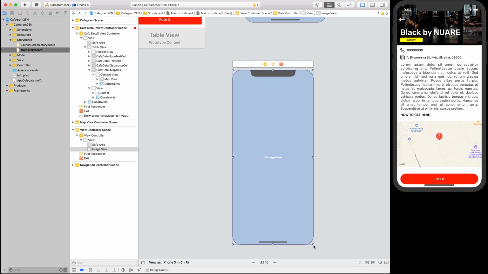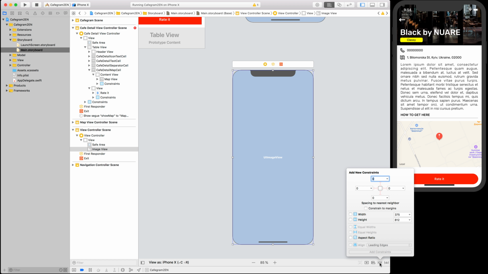As always, we need to define some layout constraints for the UI component. So click on the image view in document outline and then click the add new constraints button here. Set the value of top, left, bottom, and right sides to 0. Make sure this option, constrain to margins, is unchecked, and then press add constraints to confirm, like this.